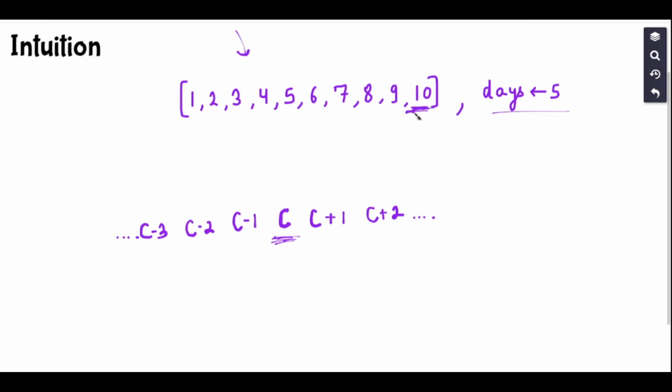In order to transfer at least one weight from position A to position B, our ship must have a capacity of at least 10. Because let's say the minimum I can do is transfer items one by one. Even in that case I will need a ship with capacity equal to the maximum weight of the items that we have, and the maximum weight is this. So we need a ship of at least capacity 10 units.